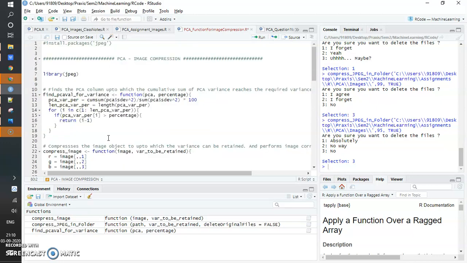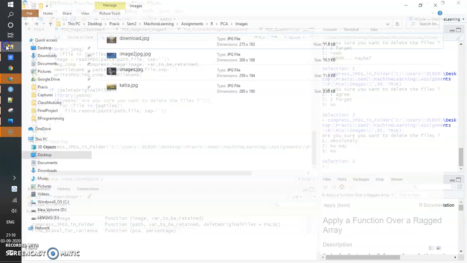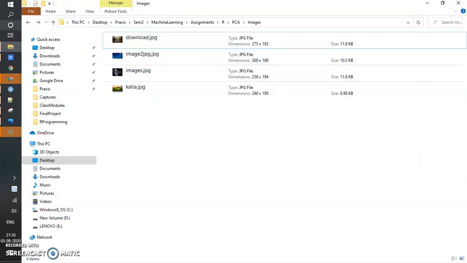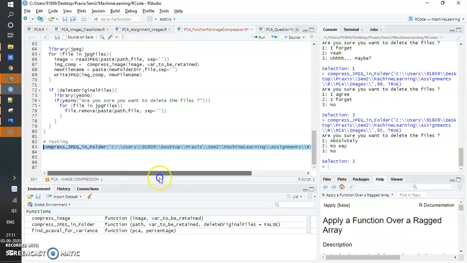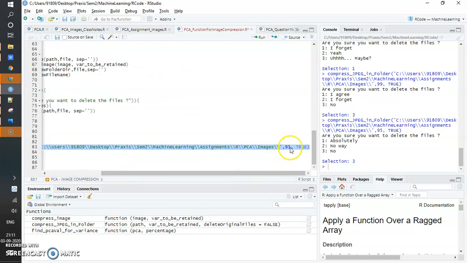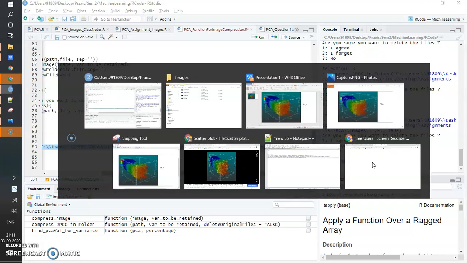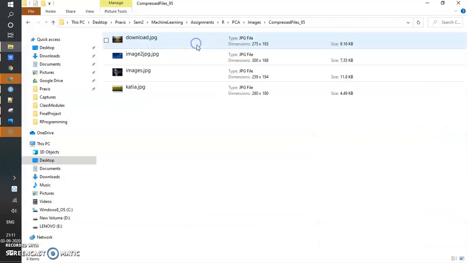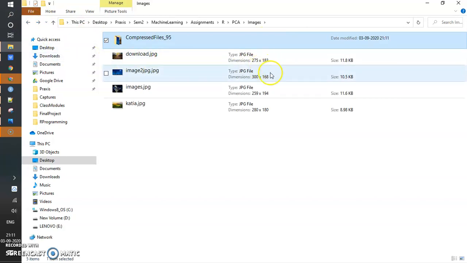I have written a couple of pieces of code here which help us do it. So let's see the working part of how it is being done. These are the sample images that I have, and I'm going to run the method that I have created, where I tell the PCA to retain 95% of the variance. Let's just run this. It is asking me whether to delete the files that are already there. I would just say no, I don't want to delete them. And if you see, the new file is 9.16 KB, whereas the original file is 11.8 KB, and so on.